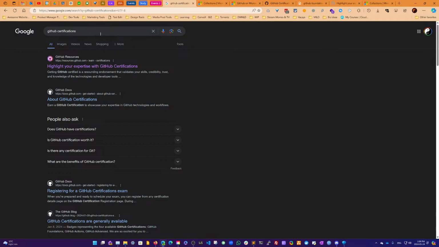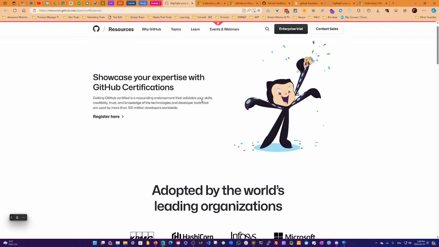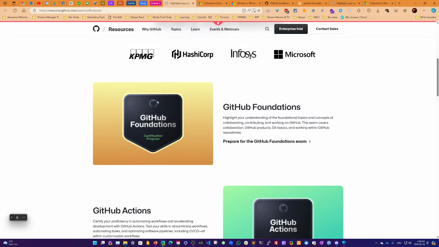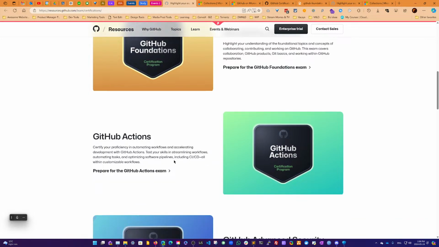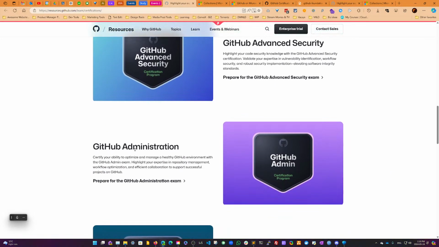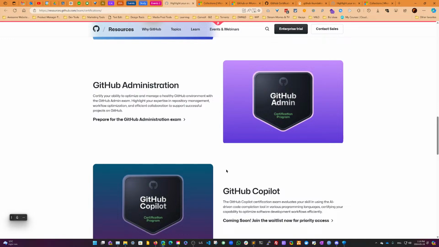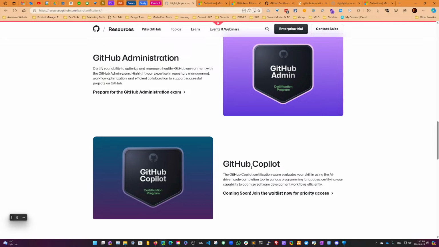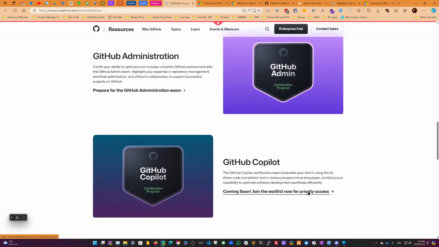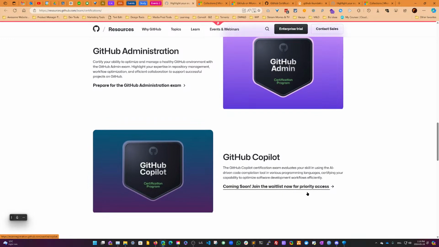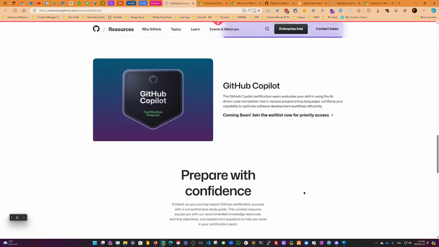What I'm going to talk about is GitHub certifications. I looked up GitHub certifications, and it takes us to this link. There are multiple GitHub certifications: GitHub Foundations, GitHub Actions, GitHub Advanced Security, GitHub Administration. If you have an enterprise account, you will manage multiple GitHubs. Then there's GitHub Copilot, which is coming soon. You can sign up for priority access if you're super interested.